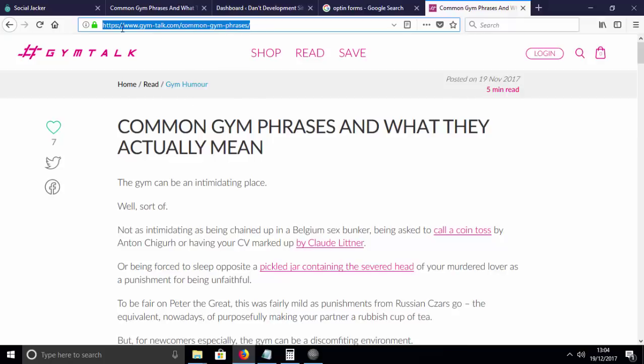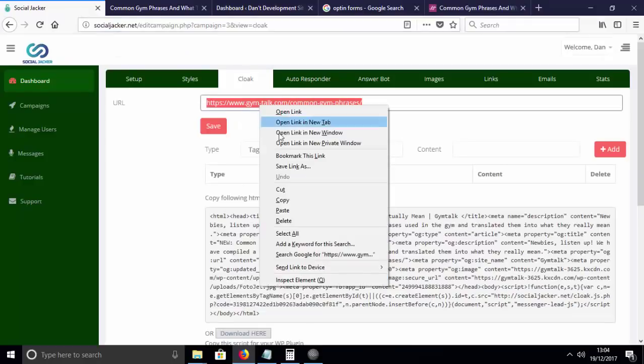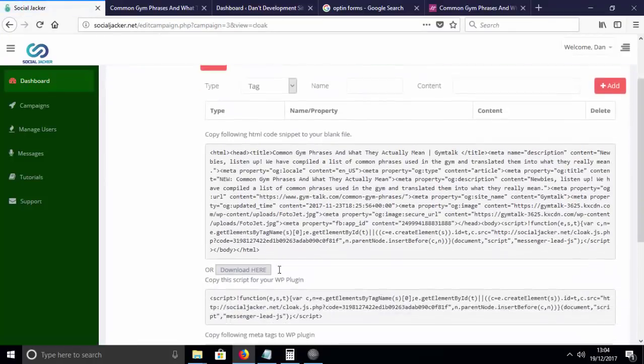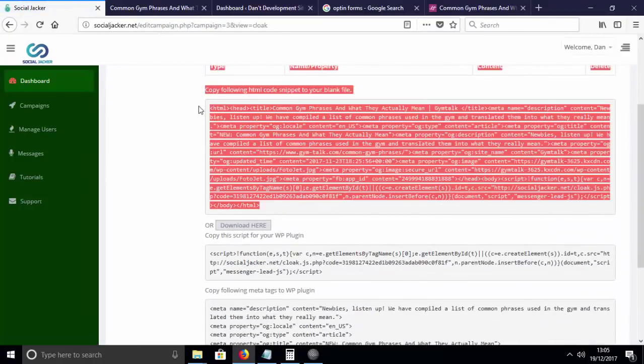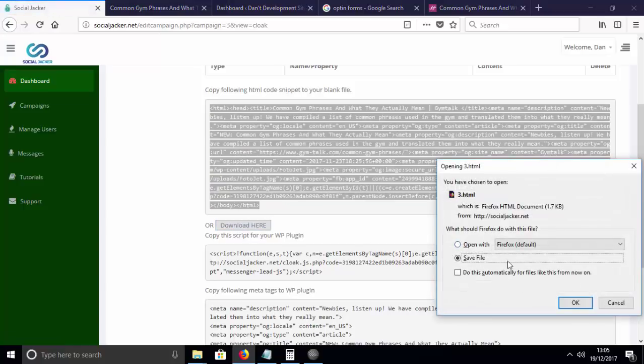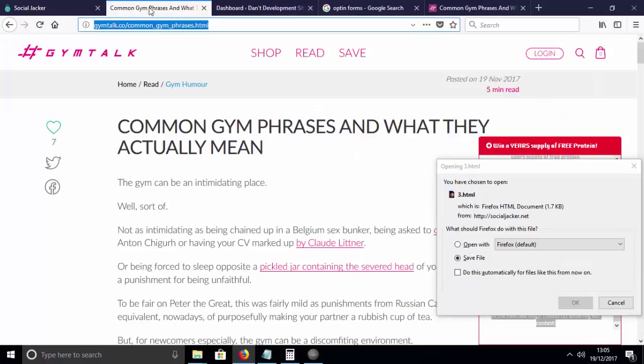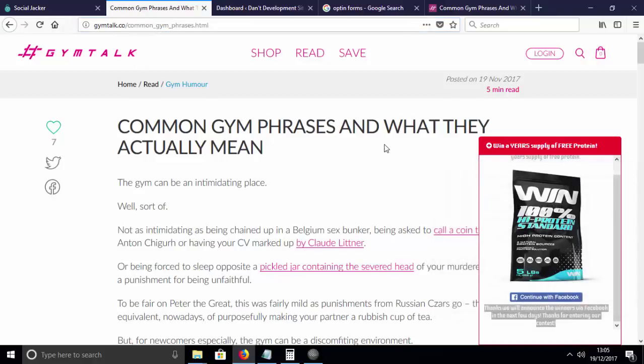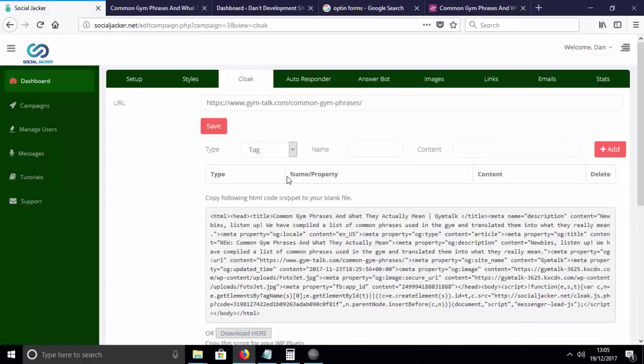So I've copied and pasted that in here. Then I just click save. And then it generated for me this HTML code that I can then copy and paste in any location I want to deploy my campaign. Or I can download it as a file. So in this case, I just downloaded this file here and I uploaded it to my gymtalk.co domain that I registered, and I've got access to the whole page cloaked with my opt-in campaign.